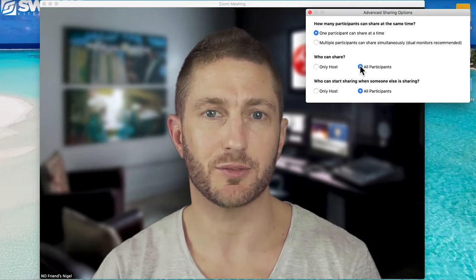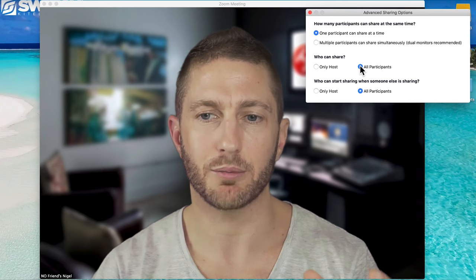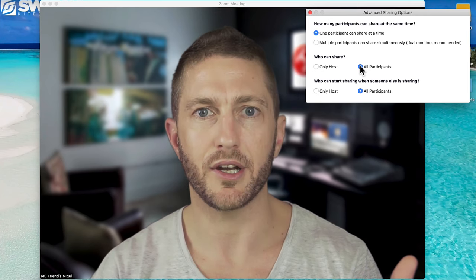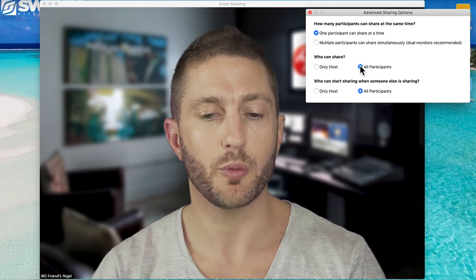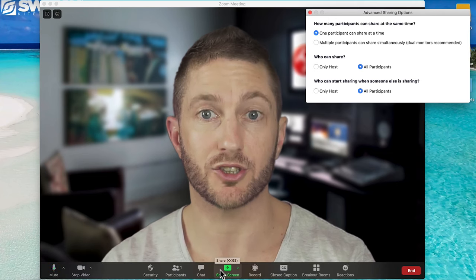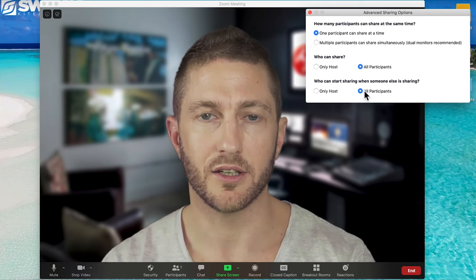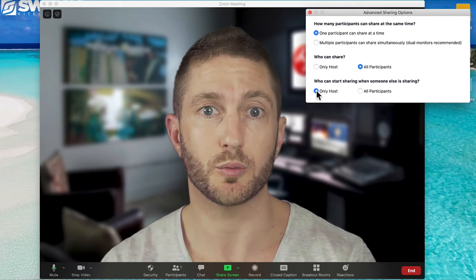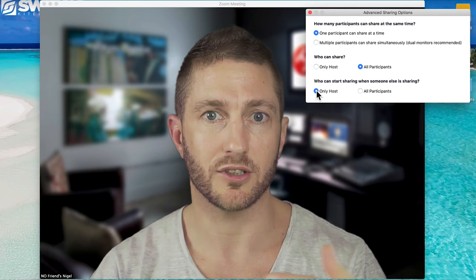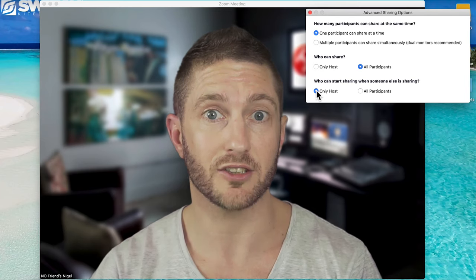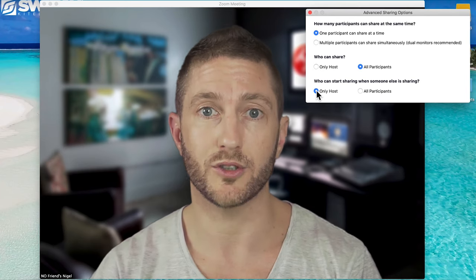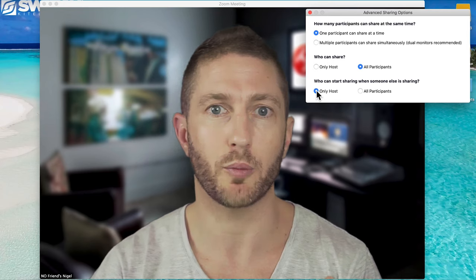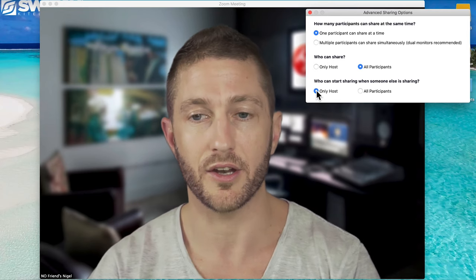For this next option, it's pretty self-explanatory, but let's give an example. So let's say that you're in a meeting and someone's sharing their screen. You'll be able to have the option to share your screen straight away when that is selected. But if it's selected as only host, if you're just a general participant in the meeting and someone is sharing their screen and you try to click share screen, you won't be able to, but the host will be able to. So it just gives the host a bit more power as to who's sharing screen and when.